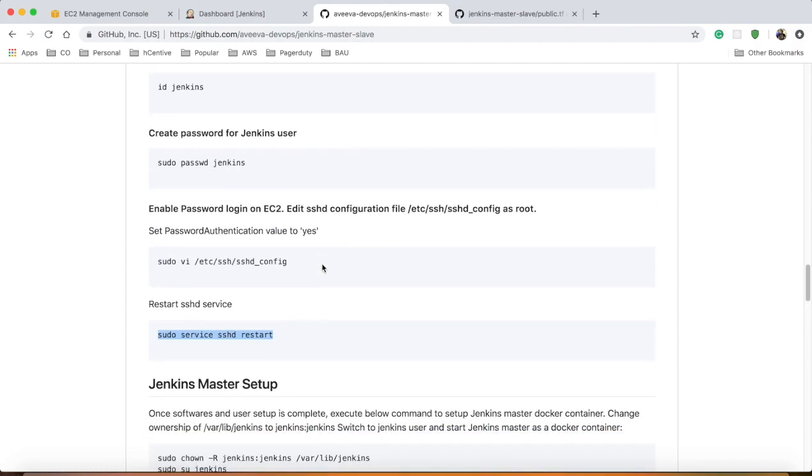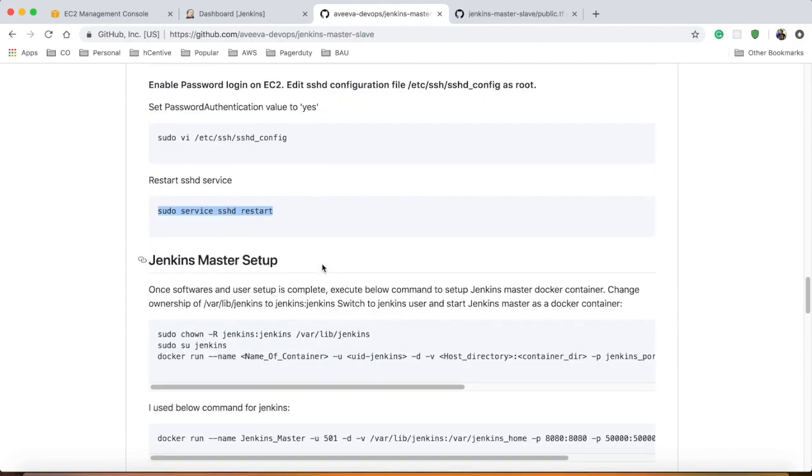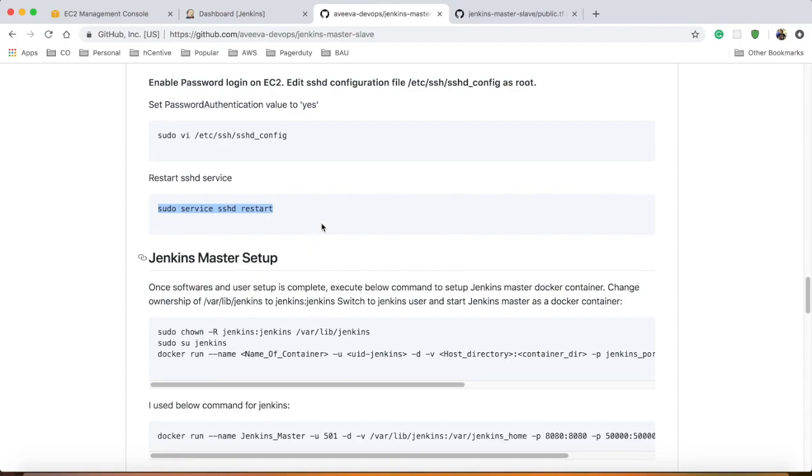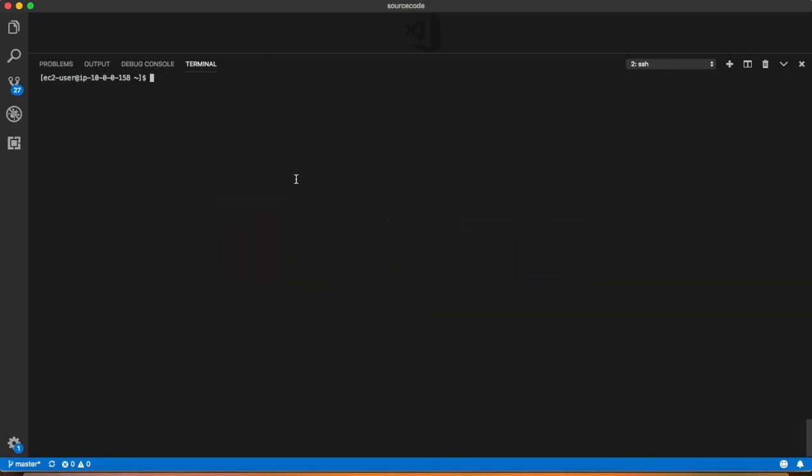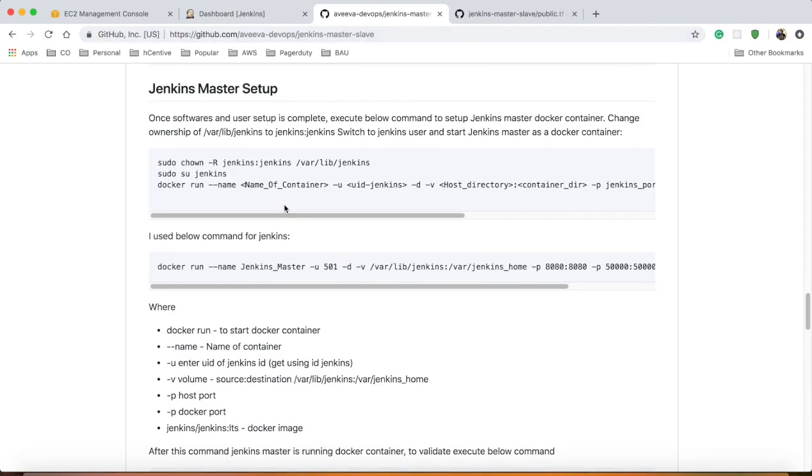So once these steps are completed on both the machines, we need to set up the Jenkins master. We are already inside the Jenkins master. We need to execute these commands. The first one is to change the ownership of /var/lib/jenkins. This is the local directory on the host machine, and this will be mapped to the volume inside the Docker containers.